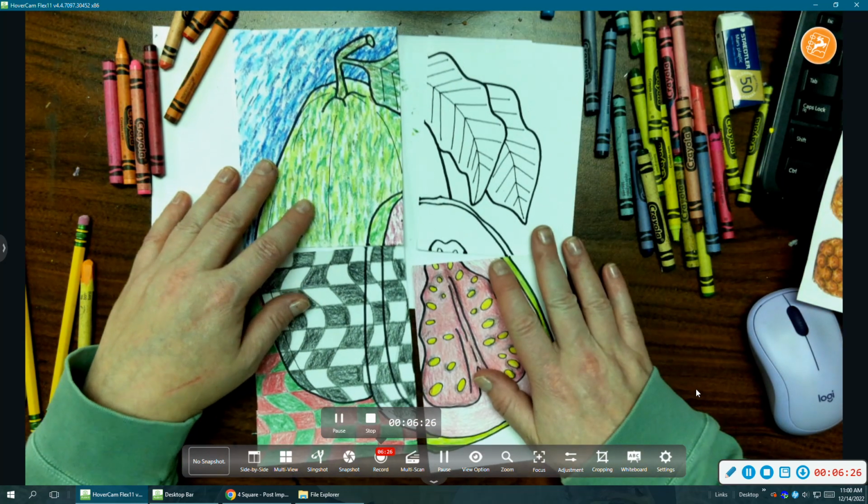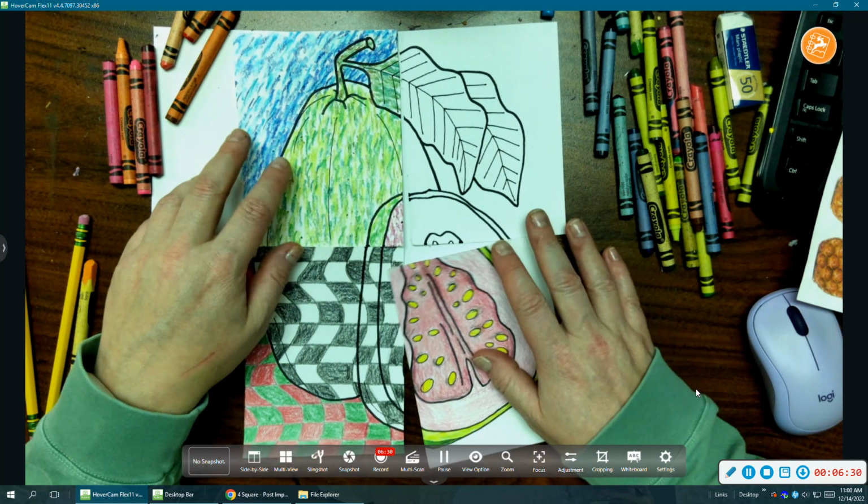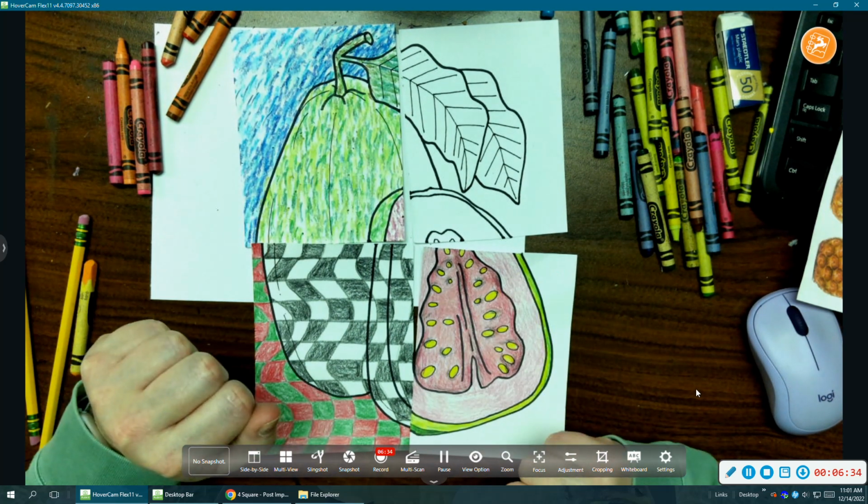Okay, so here it is. I've added my background color. I've got all of those post-impressionist marks made. And now I've got three pieces of my four-square fruit ready to go.